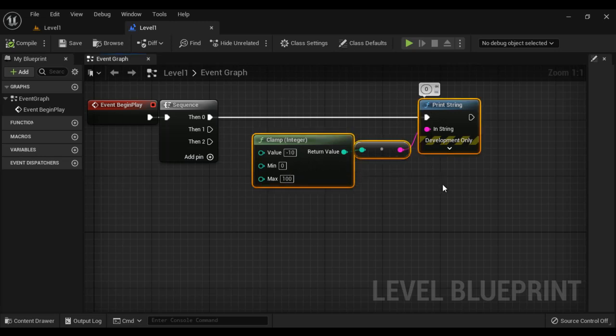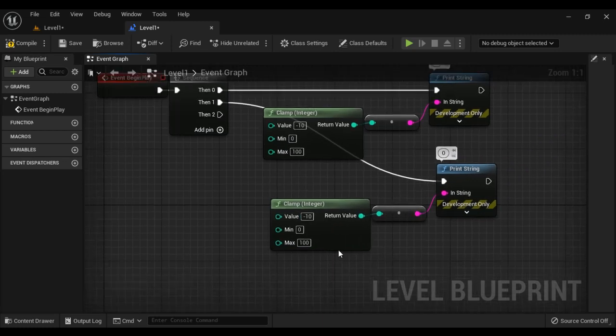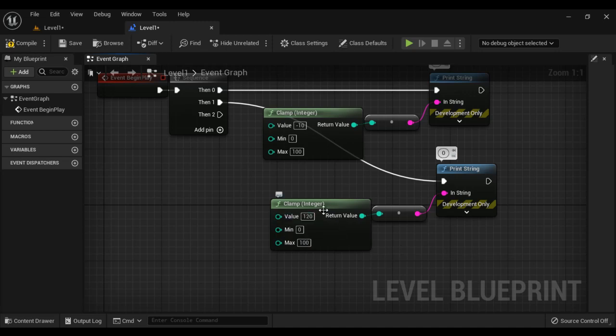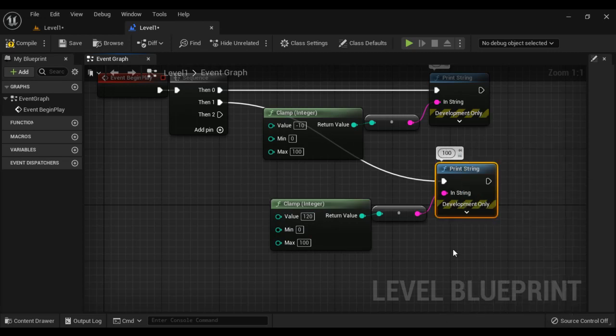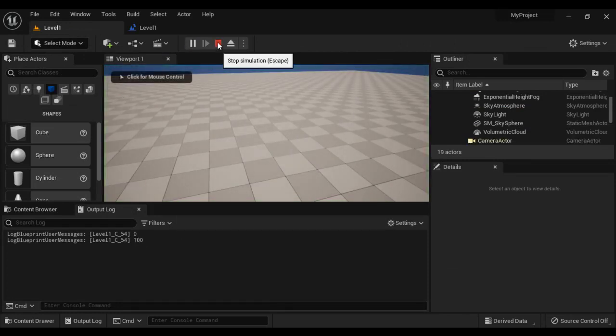Let me copy this and paste down. I connect the execution pins. Here I give the value more than 100, let's say 120. Given value is greater than max, so definitely it returns the max value. We'll get 100 here, guys. If I say compile, save, come to level 1 and play, we get 100.